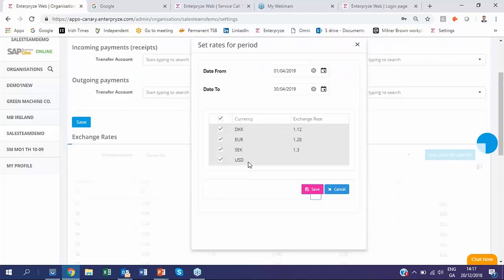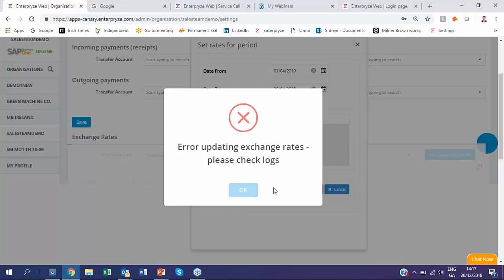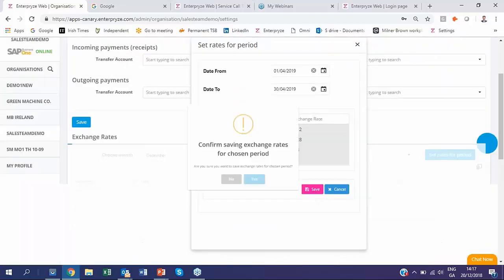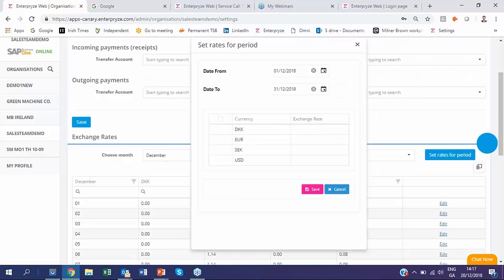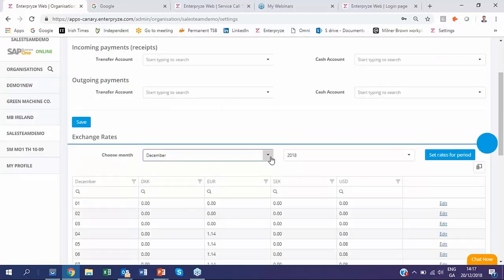And naturally, oh, error. Exchange rates, check logs. So there's probably something there already. I can cancel, and if I cancel that, I can go back in and have a look to see exactly what has already been pre-set up.